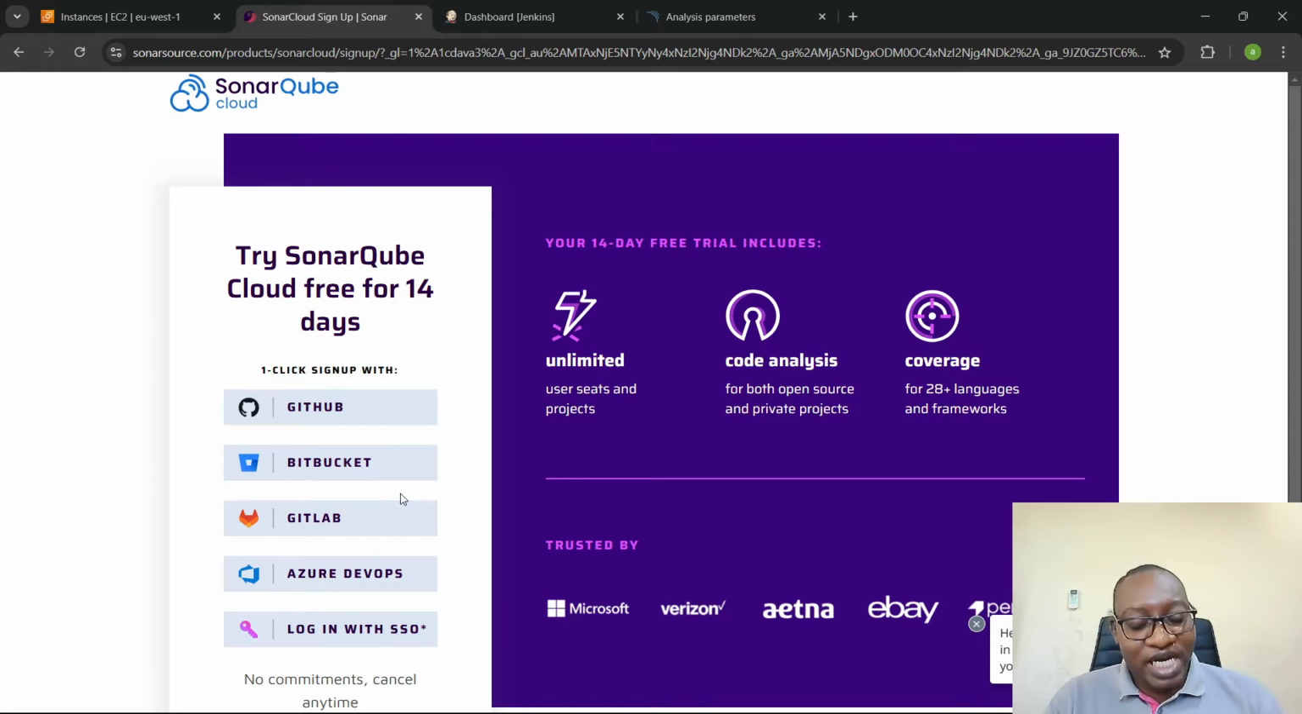Now, there are two ways actually to use SonarQube. You can use the cloud-hosted version, which is this one that we have on the screen, or you can also install SonarQube on your own server, which means you can spin up an EC2 instance on AWS and then install SonarQube on that EC2 instance and then use that, right? So that means you have the self-hosted version, which is the one you install on an EC2 instance, and then you have the managed version. The cloud version is the one that is managed, so you don't have to worry about any server, okay?